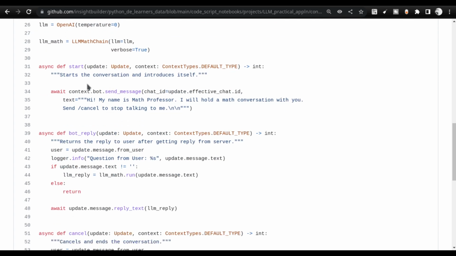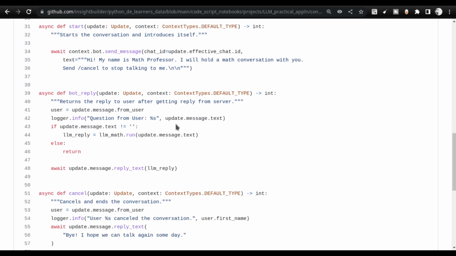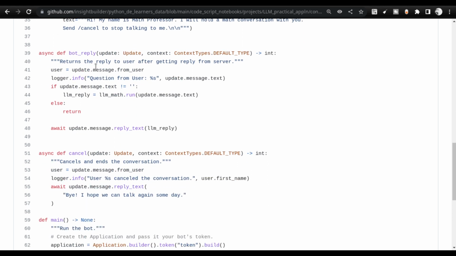All these steps, this is a command that I'm using to tell the user that, okay, this is a bot named Math Professor, and we can have math discussions. And then I am also giving a bot reply function. This bot reply function is what is doing the heavy lifting. So the bot reply will get the user name first of all. You can use update.message.from_user. It will give the username, and using that username, we can actually log the username also.